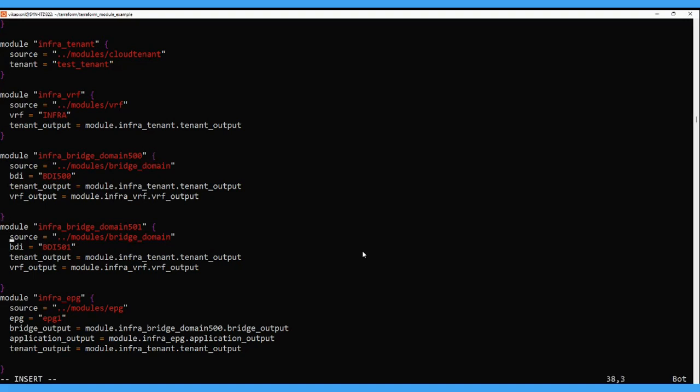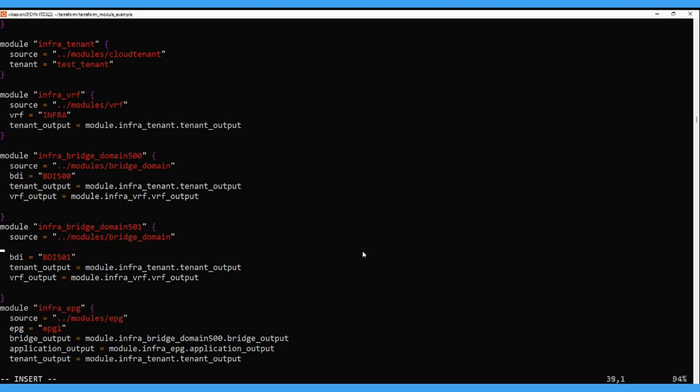Here, let me use the count object. Count is equal to 100, and here pass the count index. Okay, so this will create BDs from 0, so 100 BDs will be created. 100 plus 1, this one, 101 BDs need to be created on the ACI.